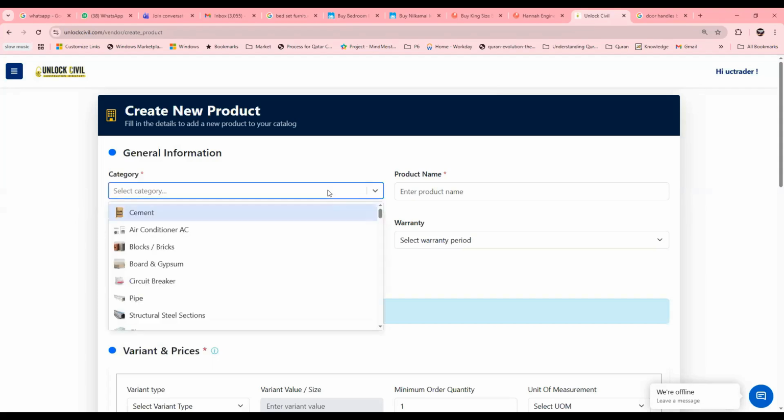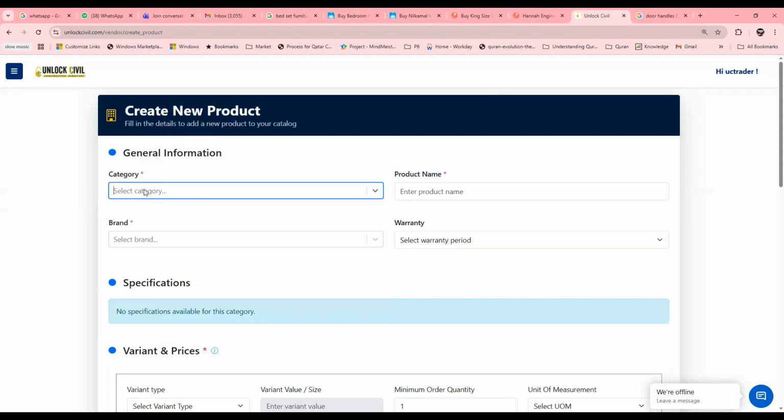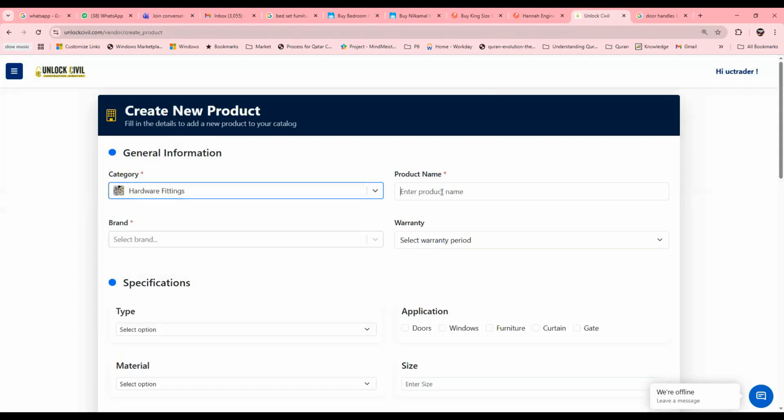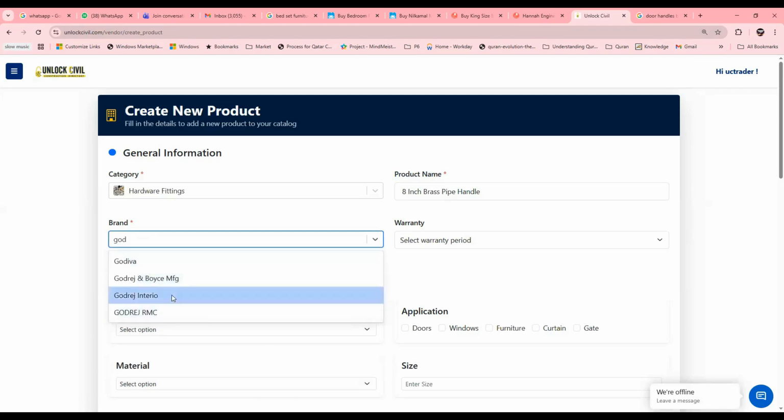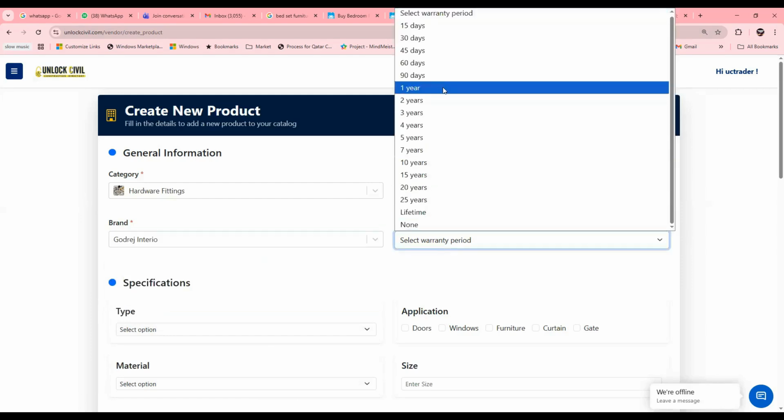Let's get started. Open your Create New Product page. Under the General Information section, choose your category, Hardware Fittings. Enter your product name, 8-inch brass pipe handle. Choose your brand. If you don't happen to find your brand here, you can type in generic, Godrej Interior. Choose the warranty period of your product, 1 year.